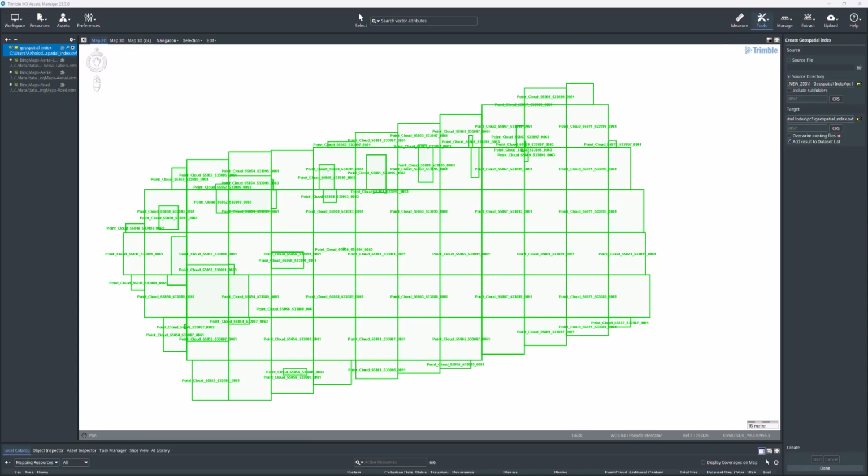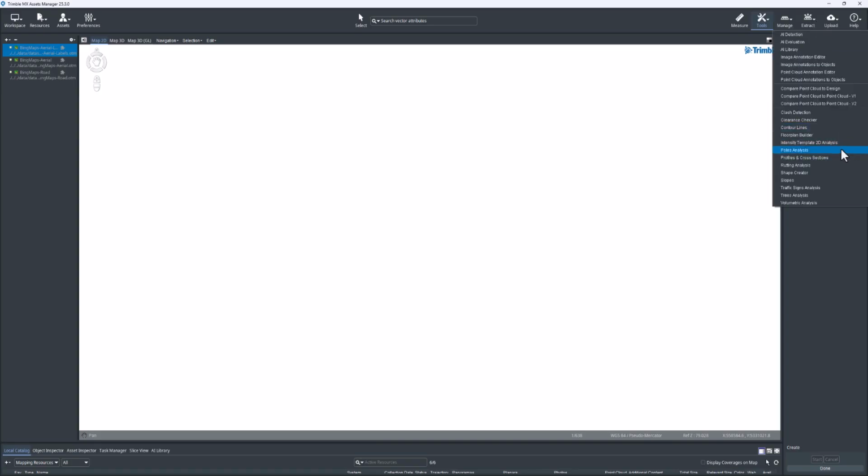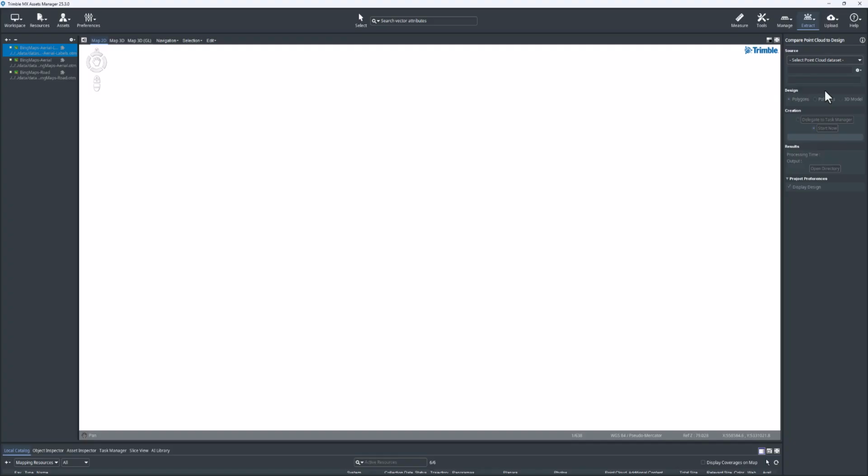The second tool is compare to design. I will remove this layer. Okay. The second tool can be found under the extract, and here is a separate section, compare point cloud to design. If I click on it, here I need to select the source. So the source will be our point cloud. We can see that there is nothing in the list because nothing has been added. I do have a prepared point cloud for this purpose.